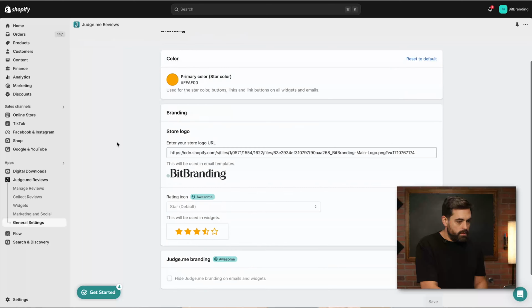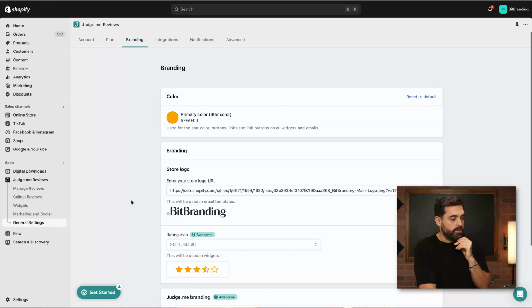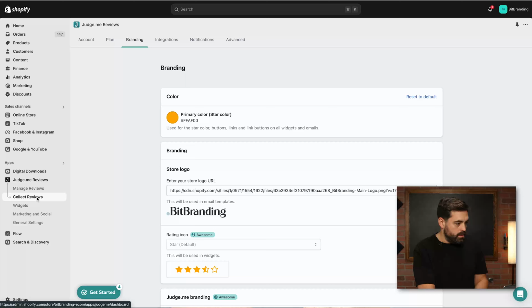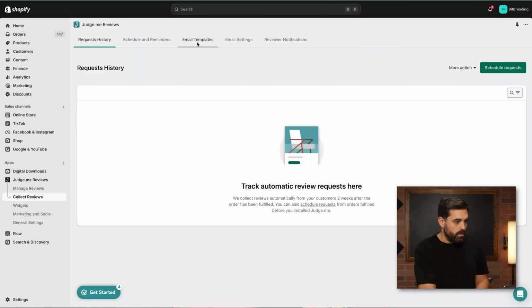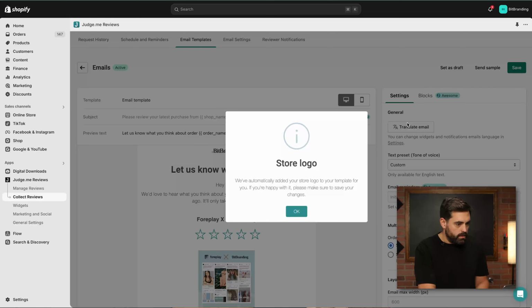Let's go ahead and save this. So technically we're under general settings right now. General settings gives you the opportunity to change the brand color and the logo right here. So let's go back to collect reviews and go to the email template. All right, so we have our email template in here. Let's go ahead and click edit.